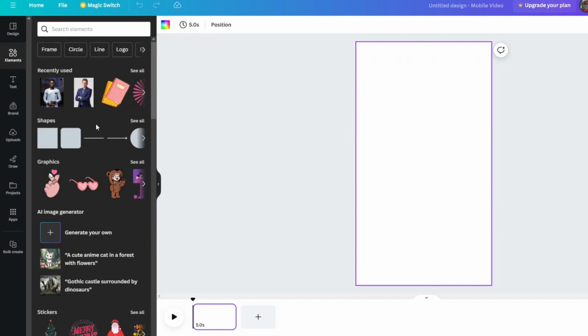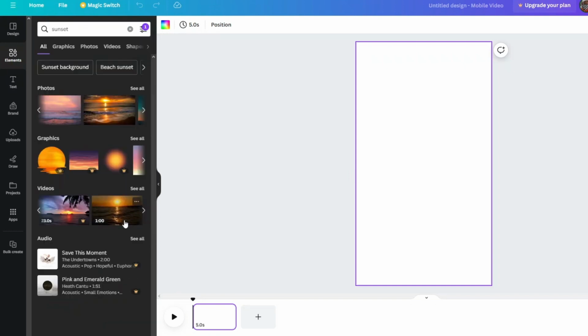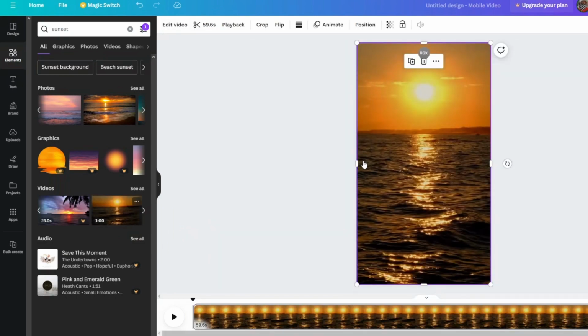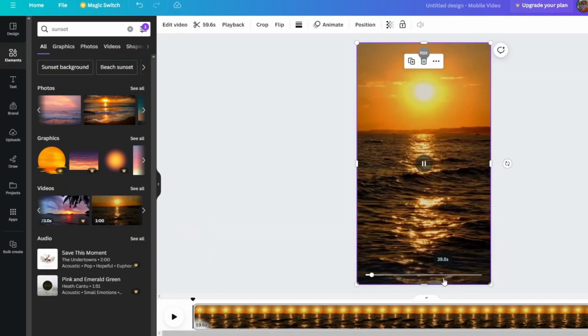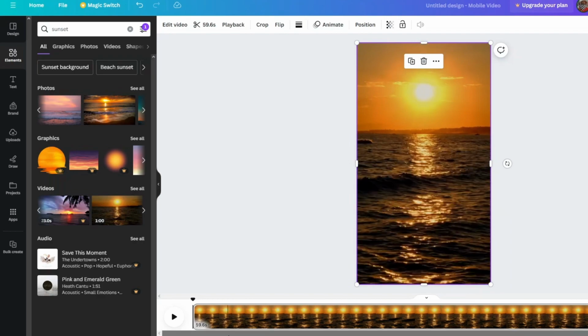For example, if you're into waterfalls, just search waterfall and it should pop right out. So if you have chosen your preferred video, just drag your video inside your canvas right here and it should pop right in. You could just adjust this if you want to. As you can see, this video is around 1 minute long.